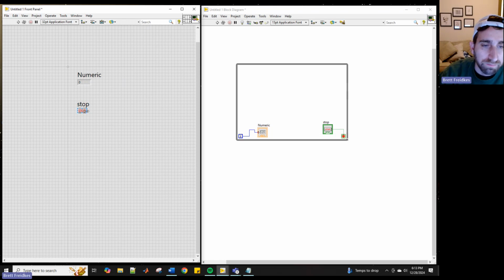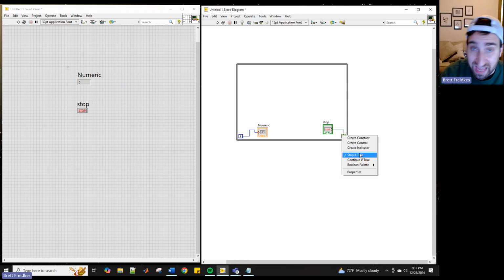where currently this button is not suppressed. It's saying don't stop, which means it's currently on false. And again, if you right click this, you see stop if true. So once I click the button, it becomes true. It turns on the button. Then it'll stop.